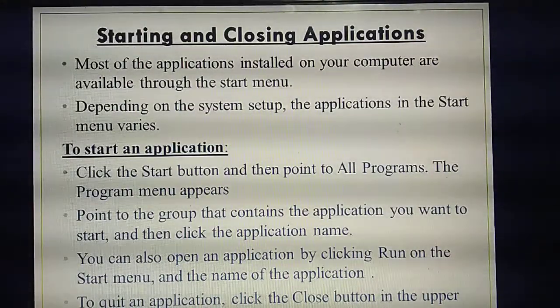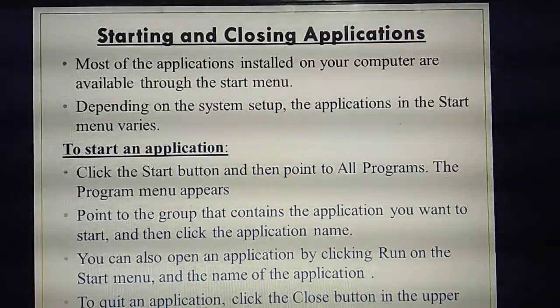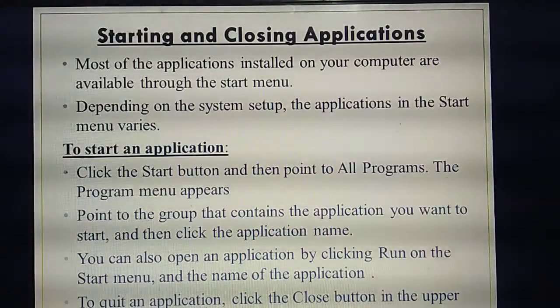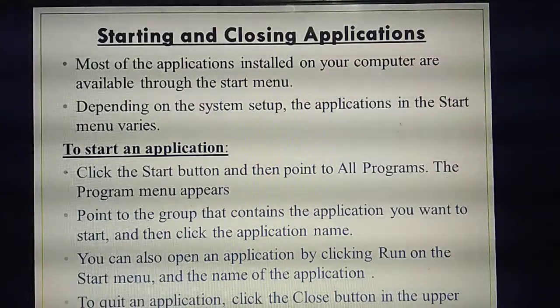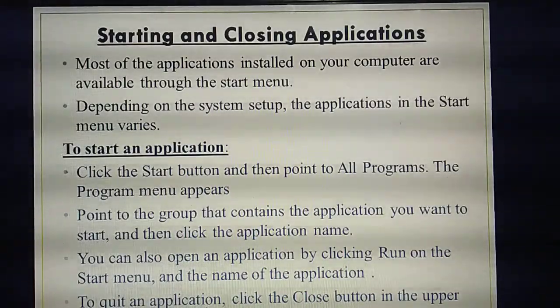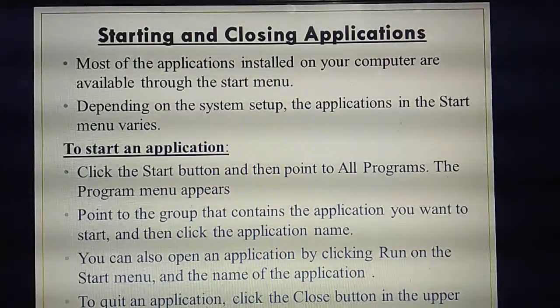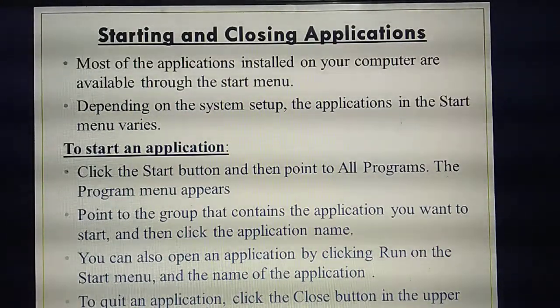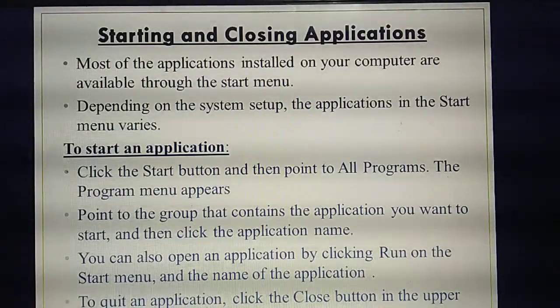So if you need to open a particular application, first you need to click the start menu. Okay. So this is for Windows 7. Windows 8 is entirely different from this Windows 7. In your book they have given it based on Windows 7. So in Windows 7, if you are going to open an application, first you need to click where? Click the start menu. If you click the start menu, all the applications you have installed in your computer will be displayed under the start menu.